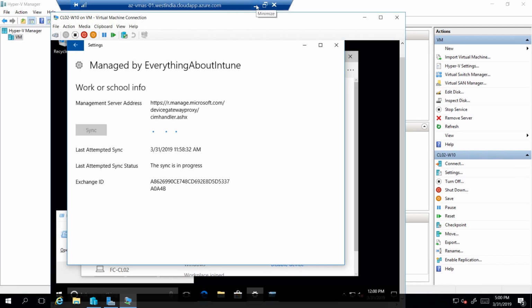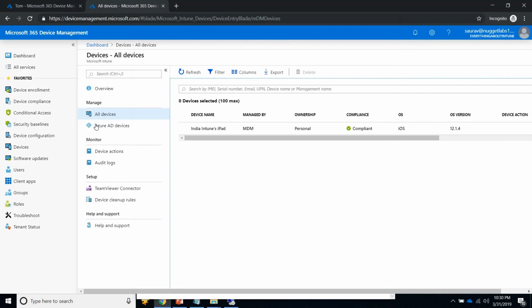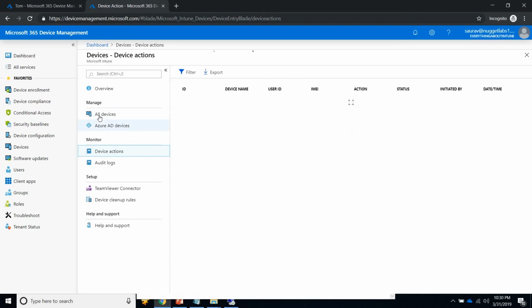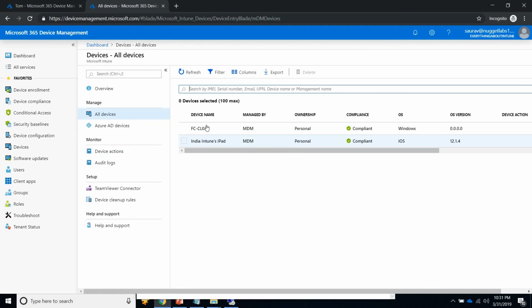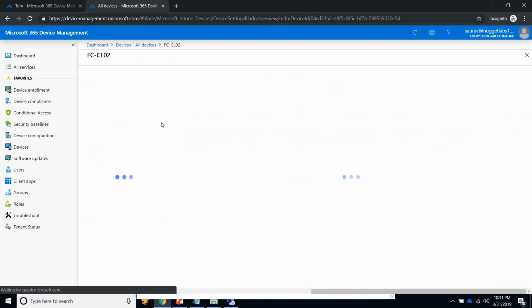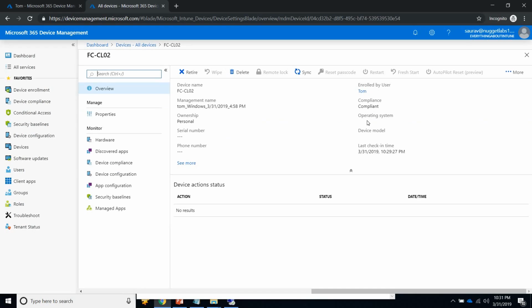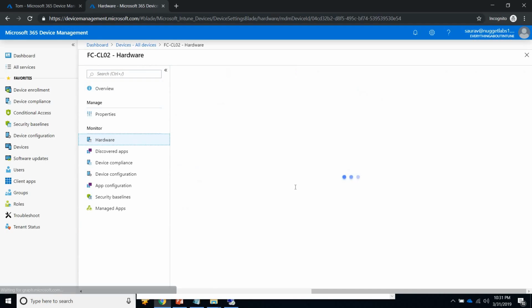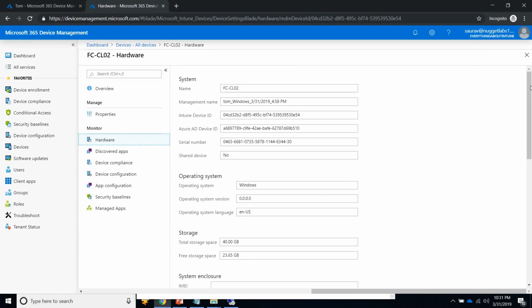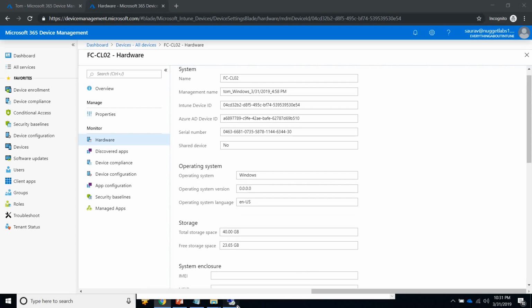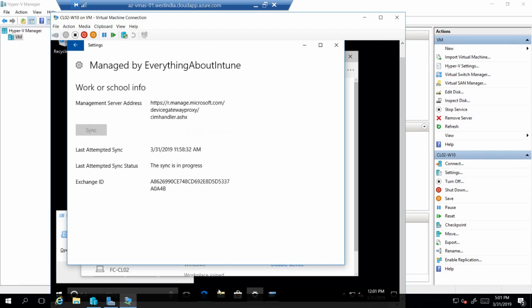And the same way we will have to enroll an Android device as well. I mean, for Android and Windows, there is not much prerequisite because no APN is needed, and it happens seamlessly. So if I go back to device actions and then to all devices, over here now you can see that FC-CL02 is now enrolled. If I click on this, the device last check-in time is there, management name is there, and the other fields might get populated shortly. So yeah, it looks good. I think the device was enrolled successfully.